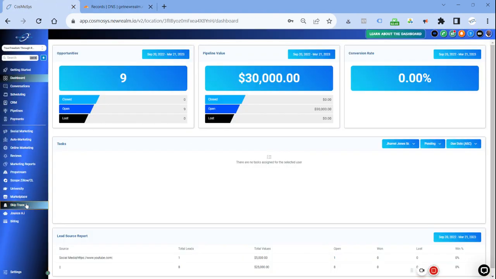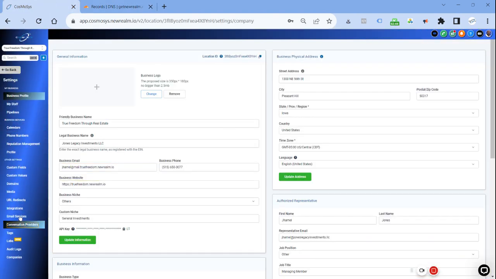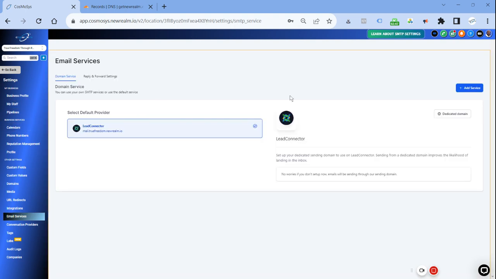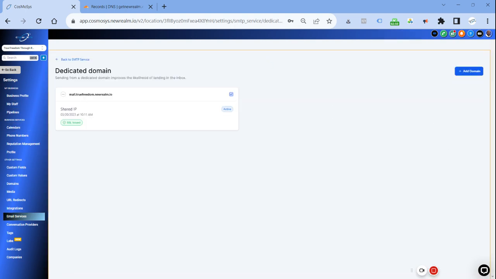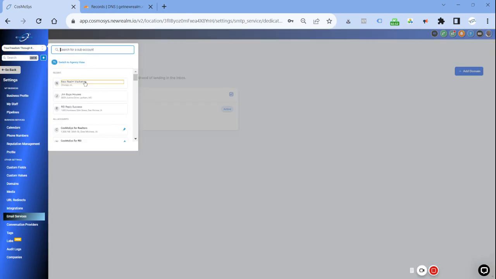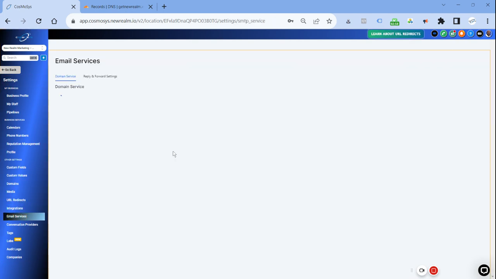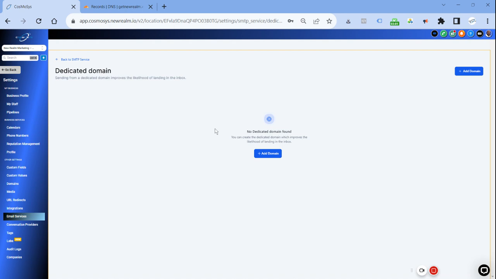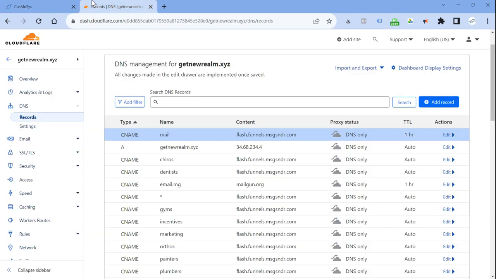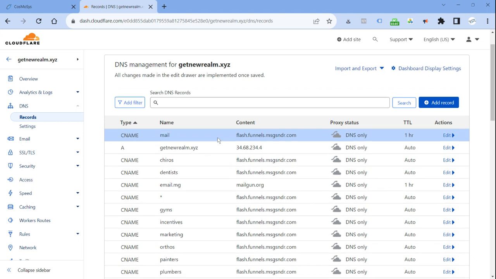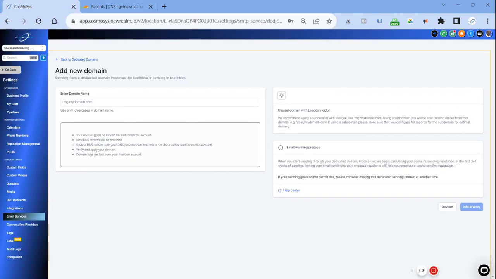So now we're going to head back over to CosMoSys. We're going to go down to settings, then email services. And it's going to ask us, okay, dedicated domain. Wrong account again. New round marketing. All right, here we go. Dedicated email, add domain. And you see we just made this domain over here, right? It's going to be mail.getnewround.xyz. So we're going to type that in here. Looks right. Okay. Add and verify.